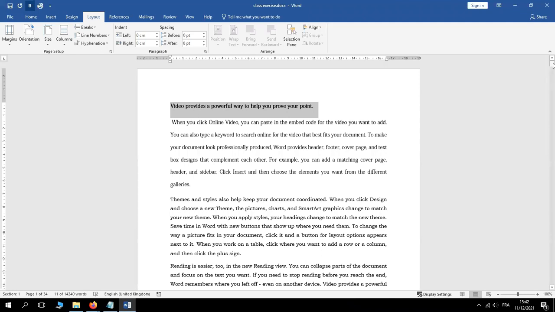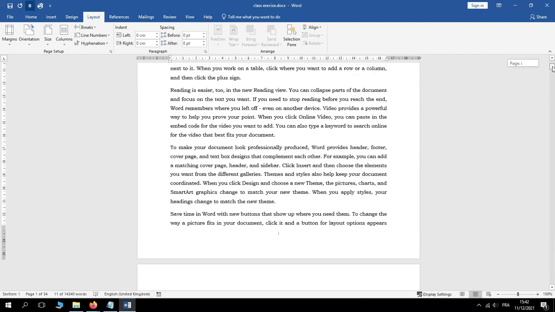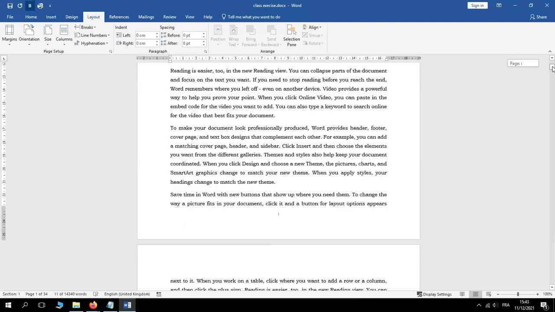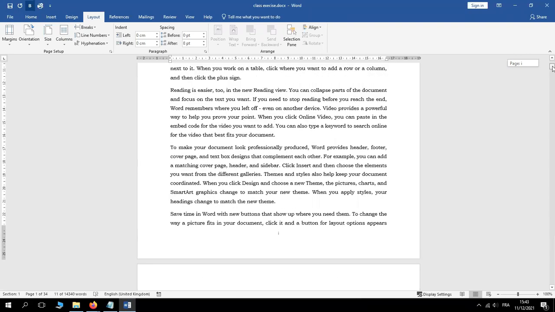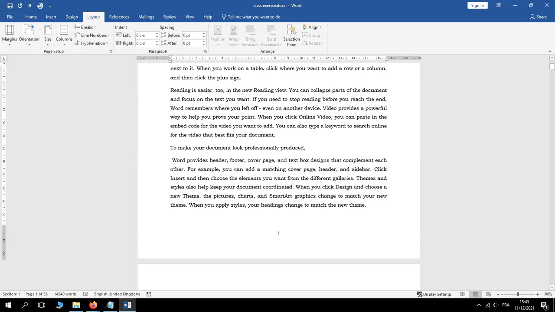Then let's select another heading once again, maybe the last one, the second last paragraph, which says, to make your document look professionally produced. Let's put our cursor after the word produced. Press enter again. Select the text, make it bold. So that's our next heading. Let's move on again.